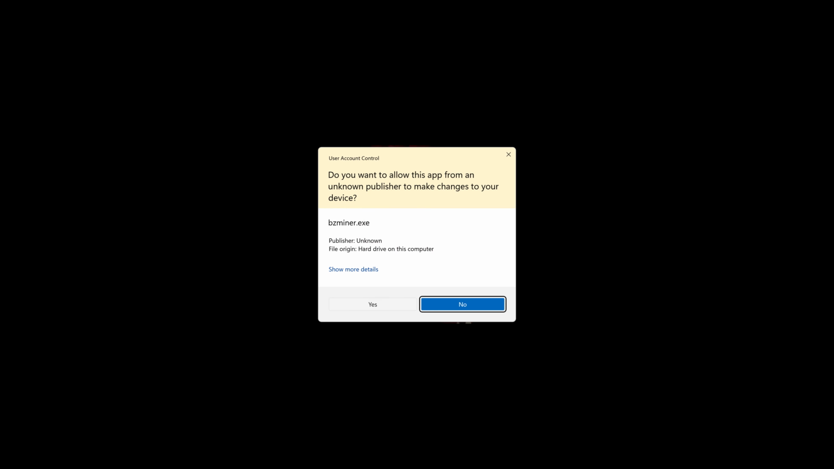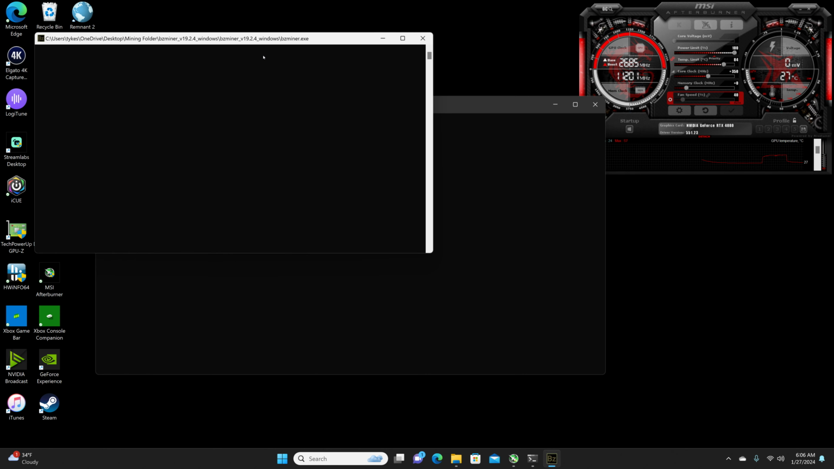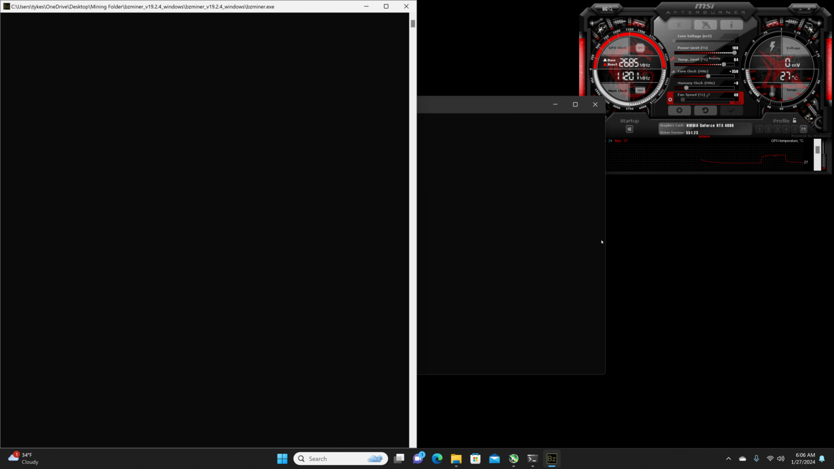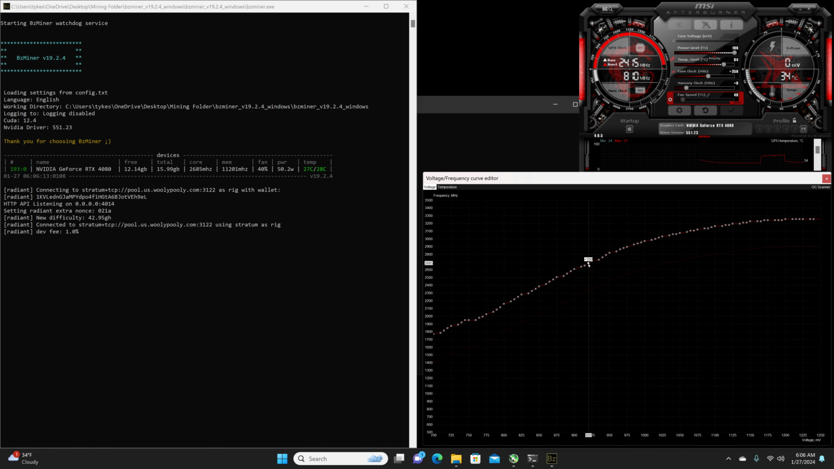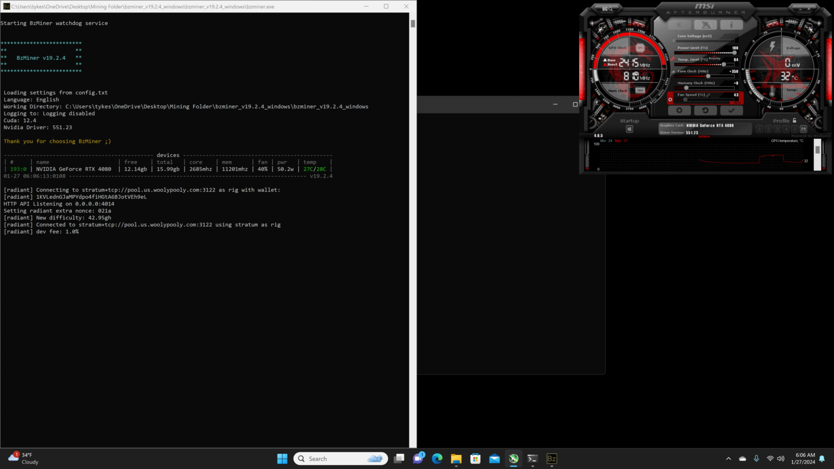Now, there is one problem with bzminer. For whatever reason, you kind of got to wait until you start the miner, I've noticed, for the overclock to actually take effect. So let me just go ahead. Yeah, it did it right there. I don't know why it does that, but whatever.